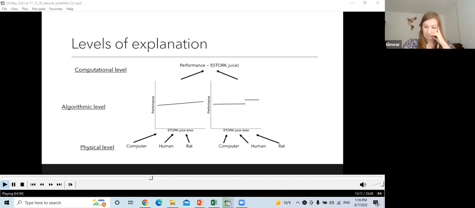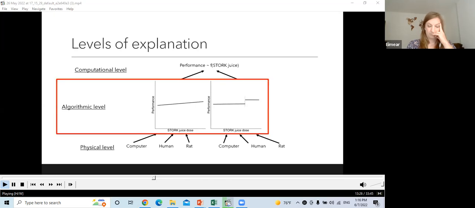Now, what I want to focus on is not necessarily that physical level, but this idea that the capacity is what we want to explain, and that capacity is essentially some output as a function of some input. But it's the algorithmic level here, I think, that really helps to guide what we want to do when it comes to the types of empirical research that we actually engage in.